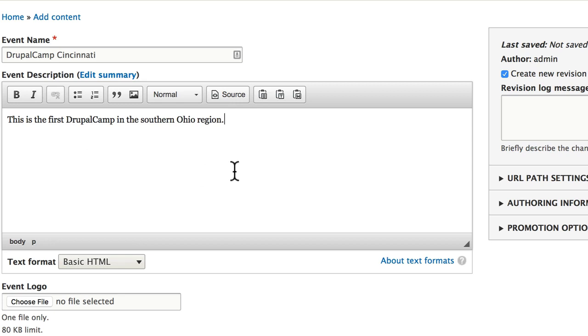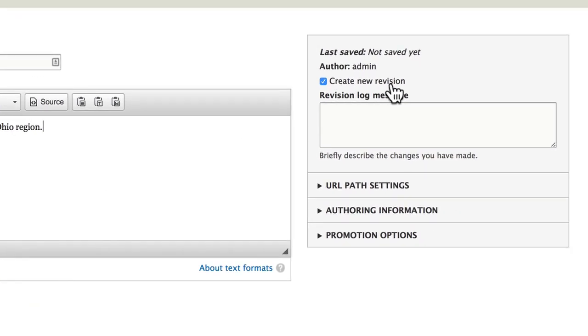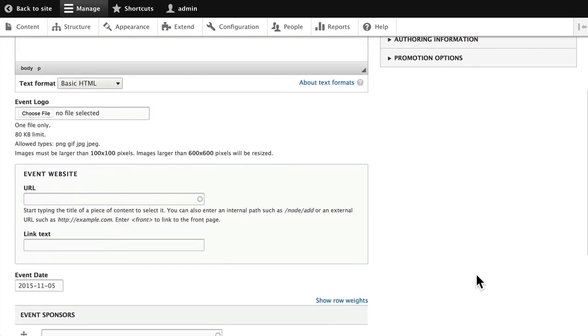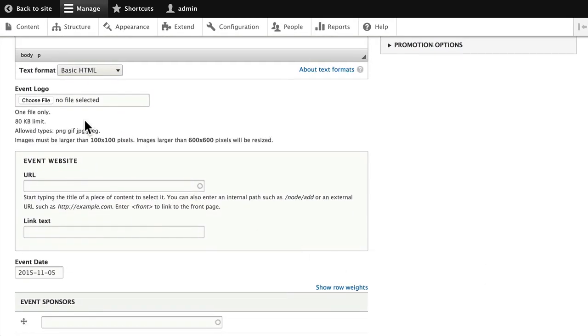Now, one of the things to remember here, we've turned on version control, so we'll look at that in just a minute. But because we've set this up, we really don't have to do anything over here on the right-hand side. It's already what we want. We don't have a logo for now. We'll leave that blank. But we do have an event website.